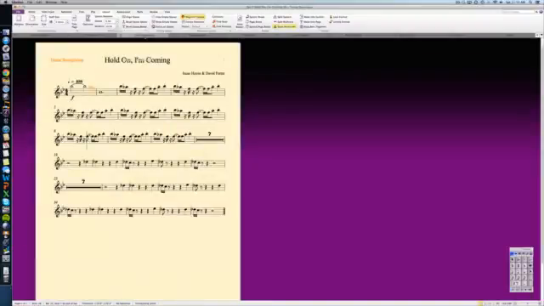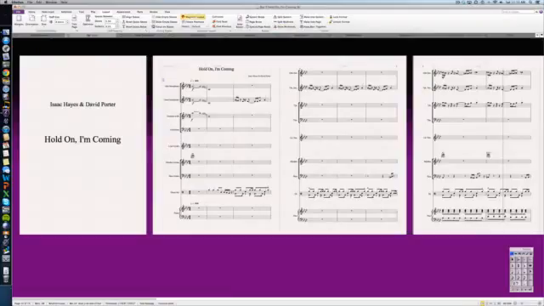The part staff size is still 7, and that's good. You don't want to make it too small because sometimes the players have to read it from a fair distance away. Okay, so I'm ready to print now.